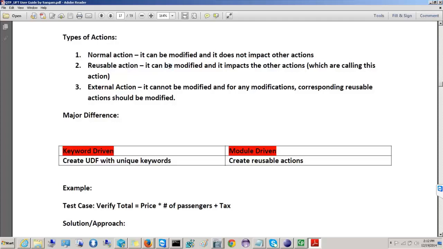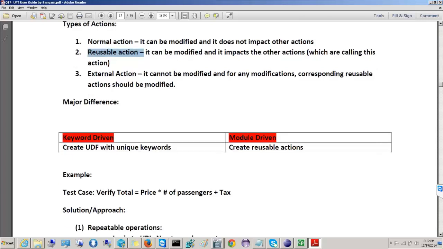So that means it can be modified, but when you modify it, the test which is using reusable action will be affected. So you have to make sure that it is not affected. Mostly you will use external action. That means you will create an action and make it external. That means you make it as a shared action, more or less, and use it anywhere, call it anywhere you want to.